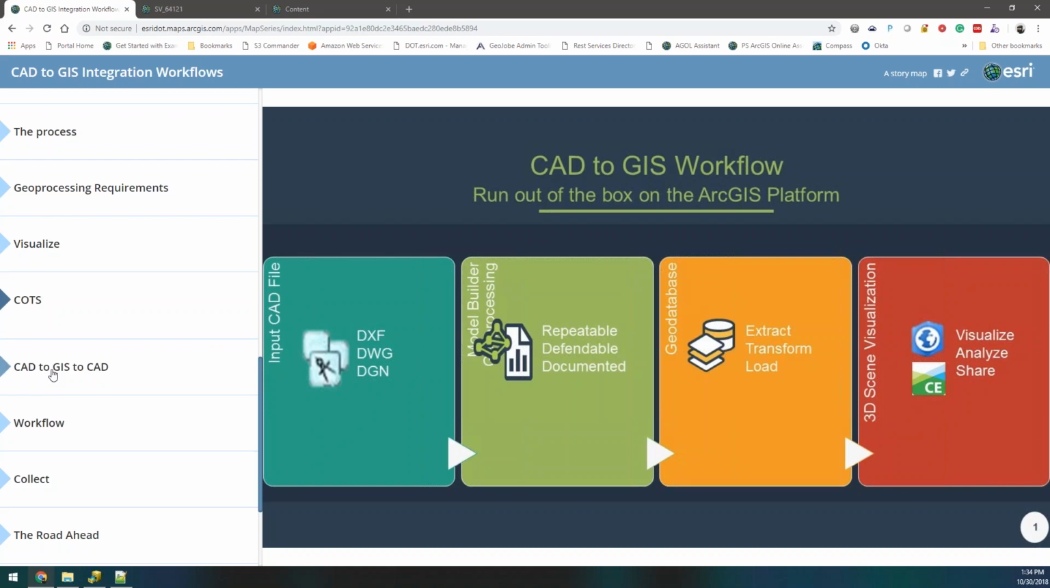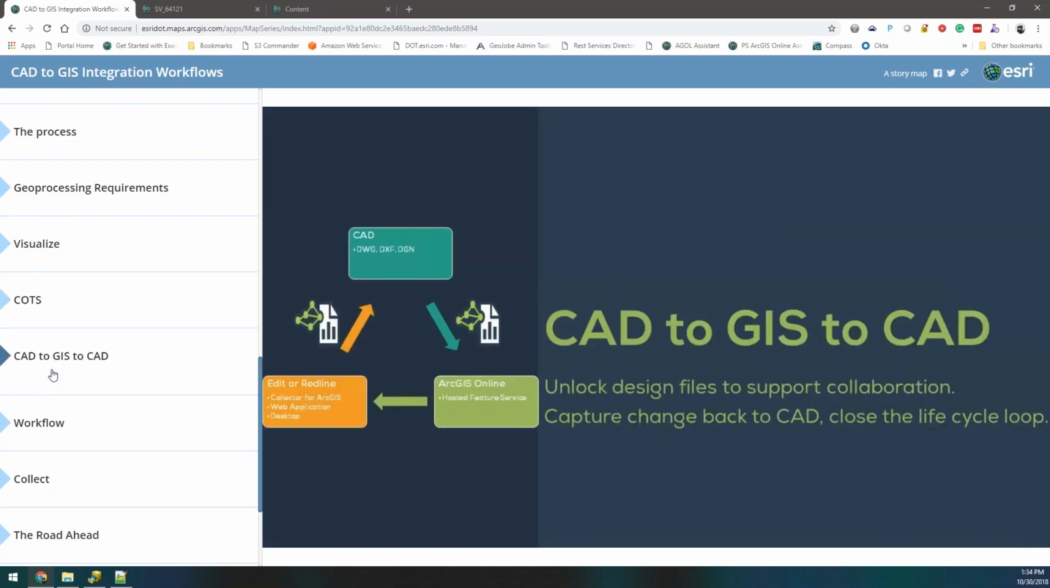All right, any questions so far? You're doing good. All right, so now I'm going to take you into another demo. This time I'm going to show a demonstration of CAD to GIS back to CAD. And I'm going to do this in ArcGIS Online with Collector.